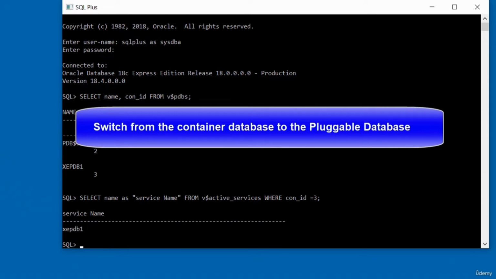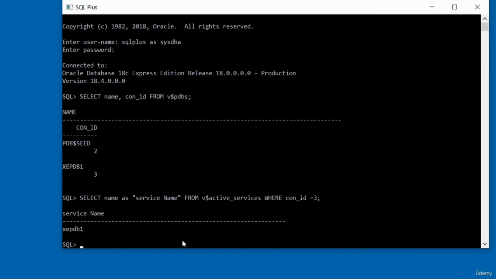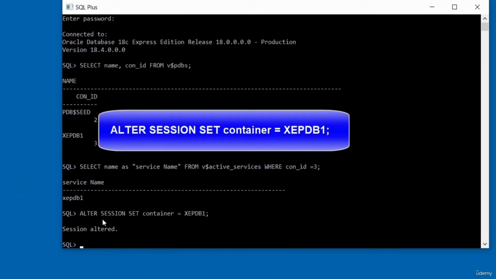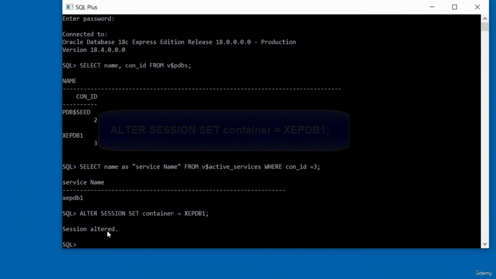The next thing I want to do is alter the session. So I want to switch from the container database to a pluggable database. So the query I'm going to add is this one here. You type in alter session and then you set container equal to the service name. All right, you can see here the query has been executed. It tells me the session has been altered.